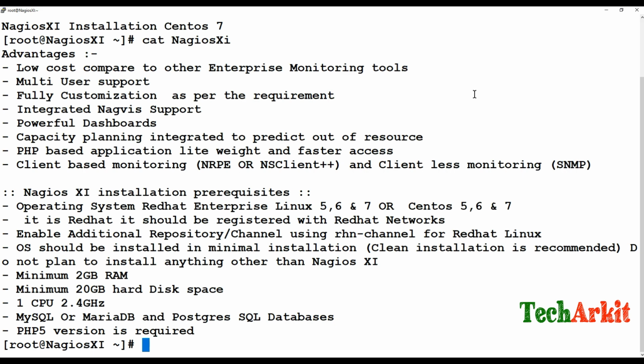If it is a Red Hat system, you have to register with the Red Hat Network, the RHEL channel, and subscribe to a few repositories. The OS should be installed with a minimal installation. It does not require any GUI. It should be a fresh installation, because if you install any other application and then try to install Nagios XI, it may fail. You need a minimum of 2 GB of RAM and 20 GB of hard disk space. One CPU at 2.4 gigahertz would be more than enough.